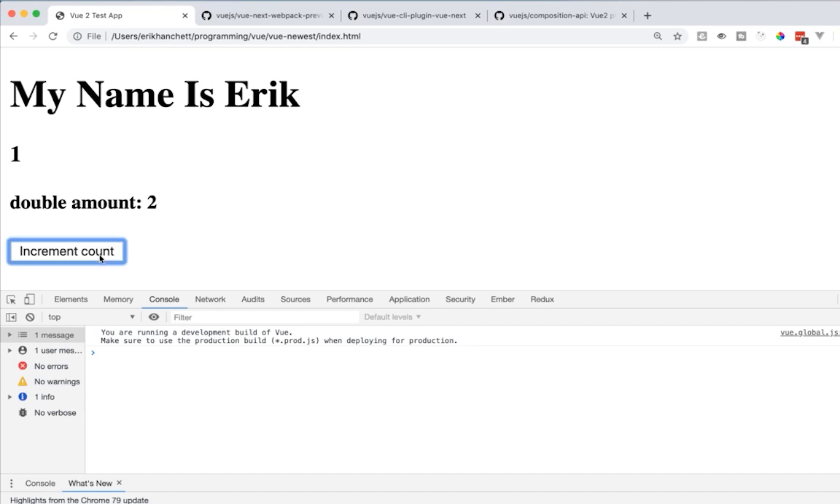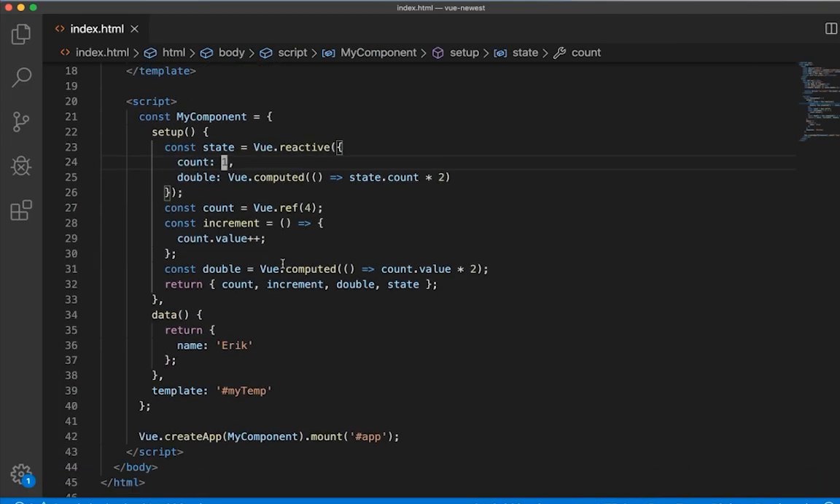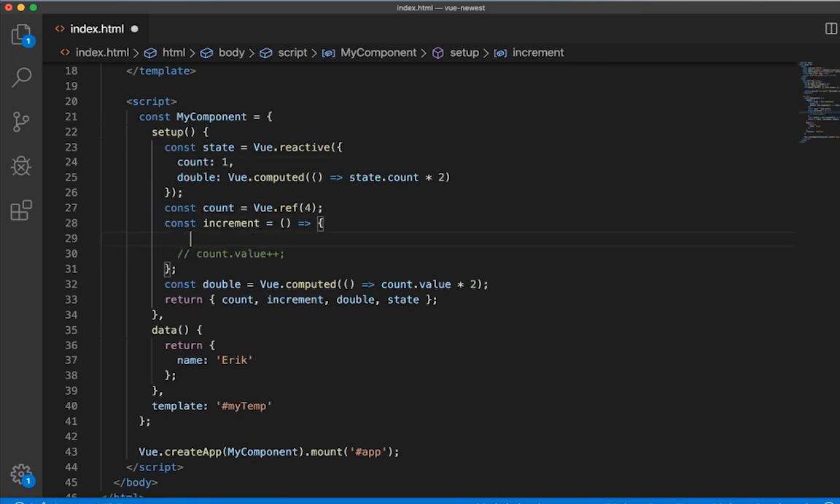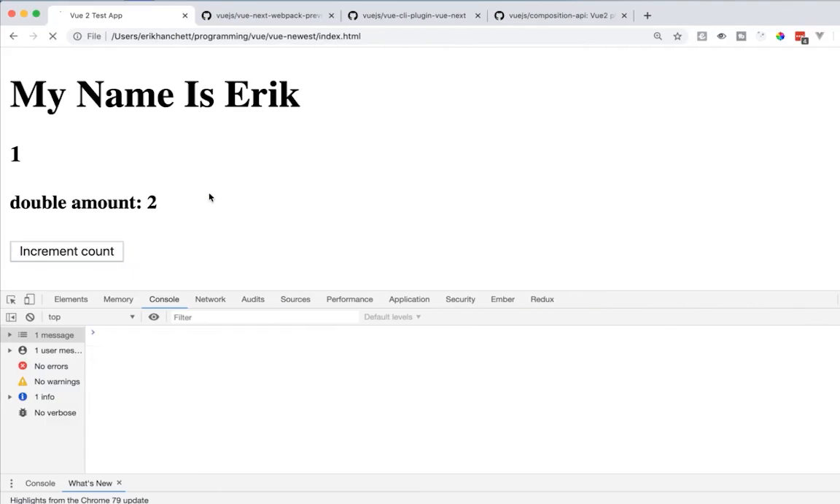And now if we increment the counter, let's start it at 1. Now if we increment, it's not working because instead of doing count.value, we're going to do state.count++, and we don't have to do .value because it's reactive. And now if we do it, it's working as it did before.